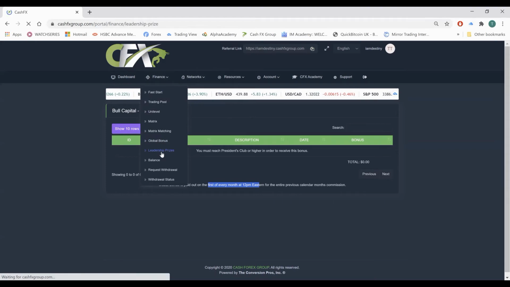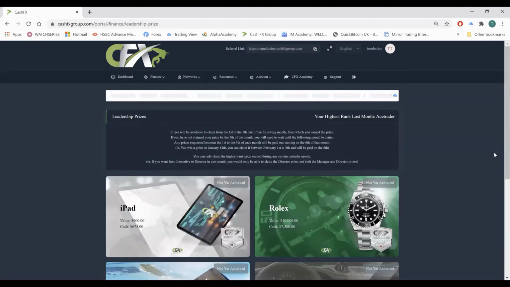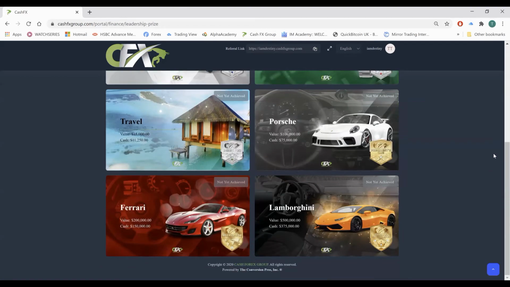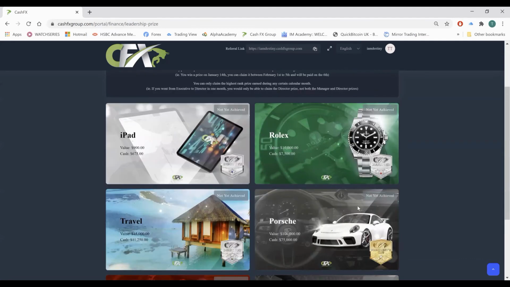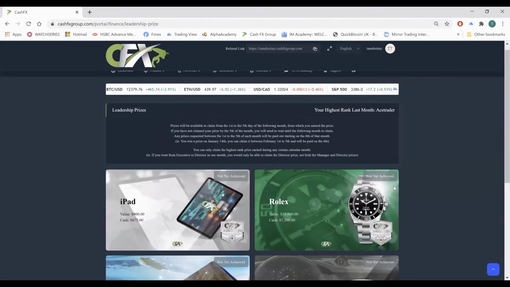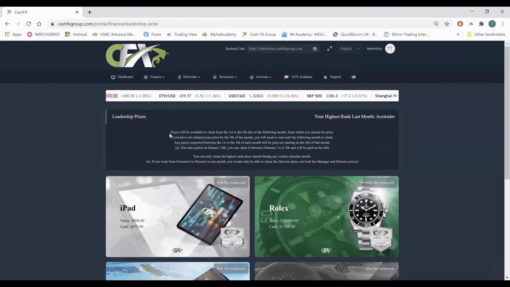Then you've got your leadership prizes. So you'll be able to see here the long list of leadership prizes that are available. And you can see that these all say not yet achieved. But once you've actually achieved the rank, it will become available and it will allow you to claim. And you'll be able to click on this and choose the iPad, for example, or the cash equivalent. And you can do that for all of the prizes. And it gives you all the information about the dates in which you can claim and the dates on which you'll receive the prizes as well.